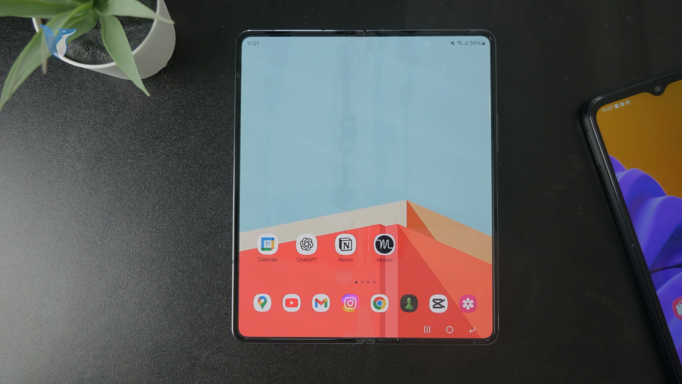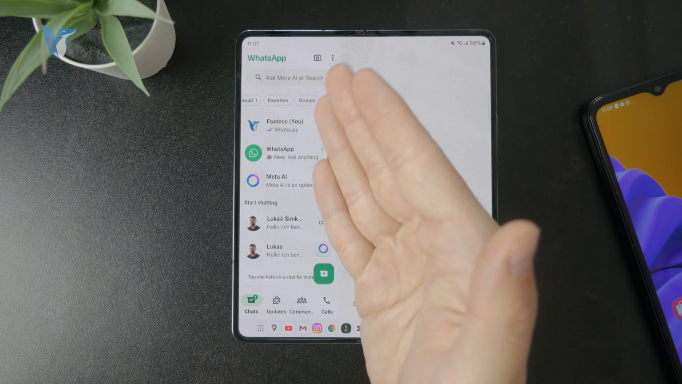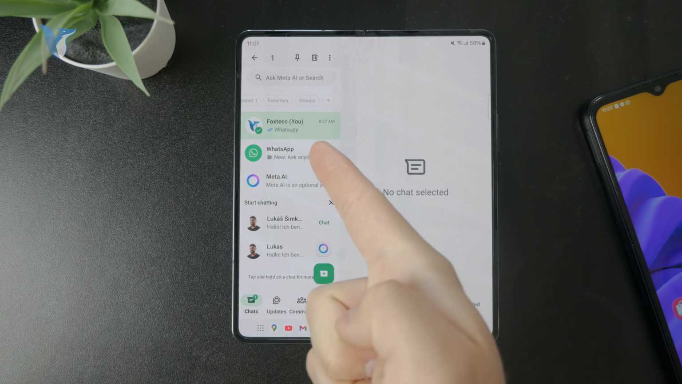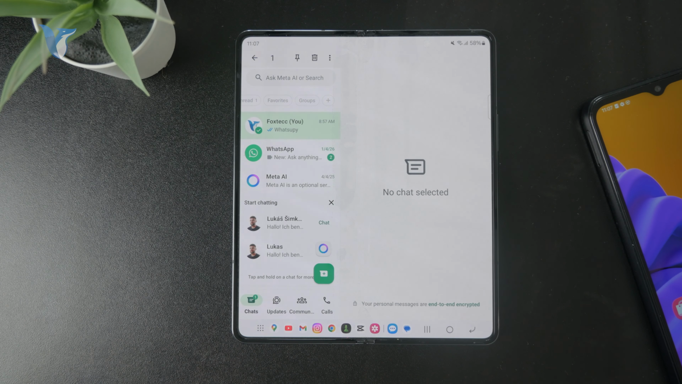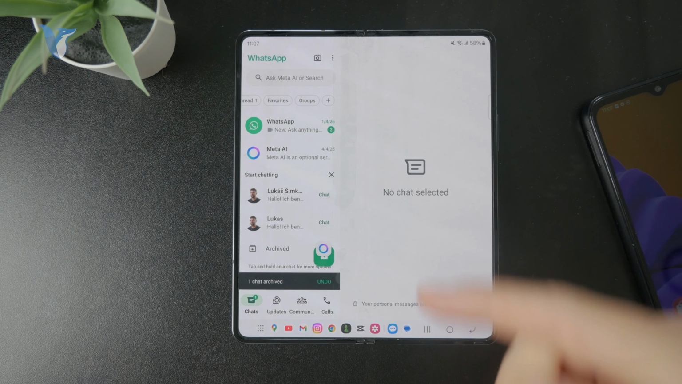So you can open up the WhatsApp chats, of course, and you're going to see them right here. And the point is that you can easily just hold down on the thread like that, and you have some options on what you're going to do with this chat. You can tap on the three dots and then click on Archive chat. Right, and it's going to be put away.